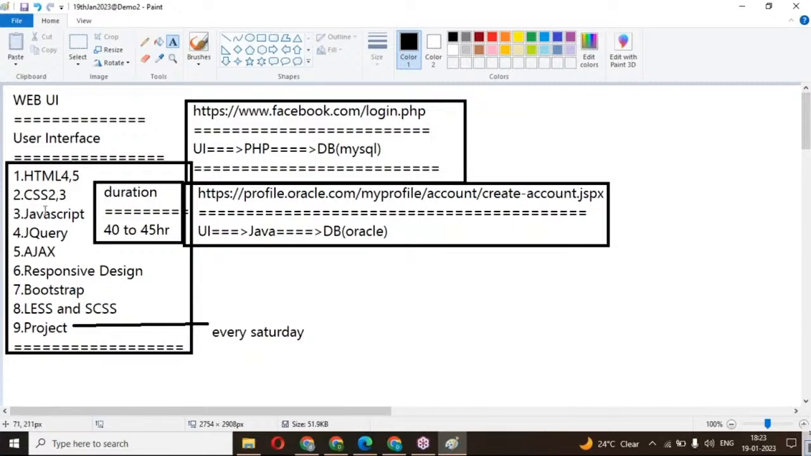The UI page always interacts with server programming. That server side does not come under our course. We are only going to discuss these topics. If you want to be a front end developer, you have to know all these topics. Along with this, you have to know any one framework in JavaScript. If you know any framework in JavaScript, then you can be a front end developer.